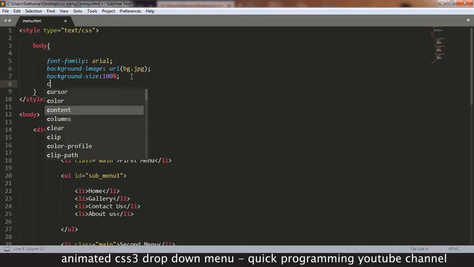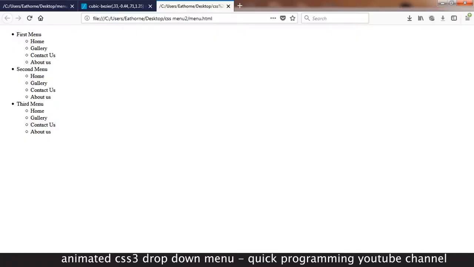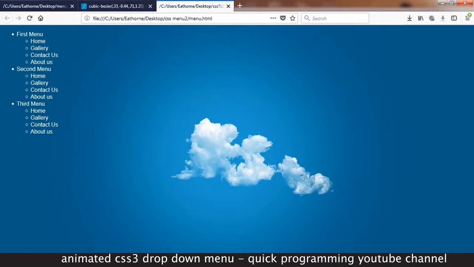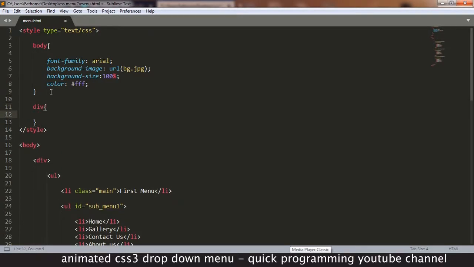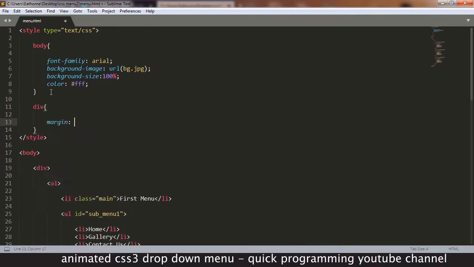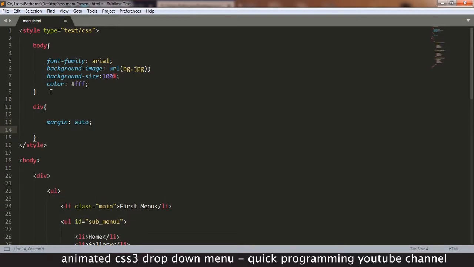What else do I want? I want to add a color of white so I can see the text that I'm working on. That's pretty much it. There we go, awesome. But let's move everything to the center. To do that, let me style the div and give it a margin of auto. That will push everything to the center.